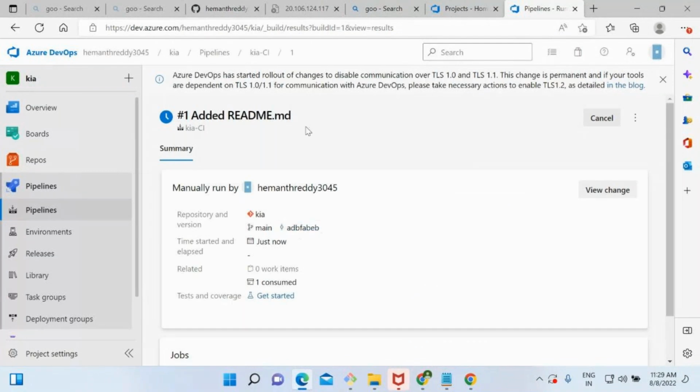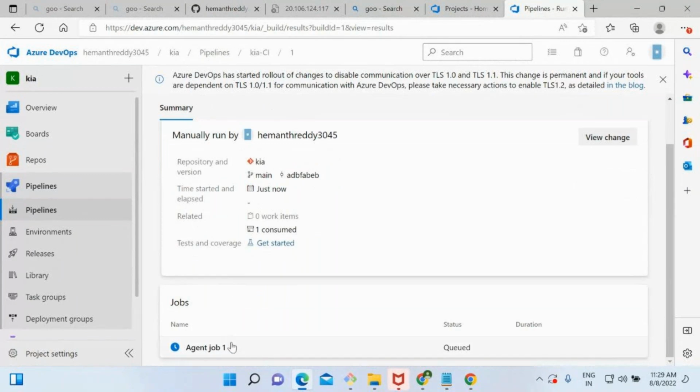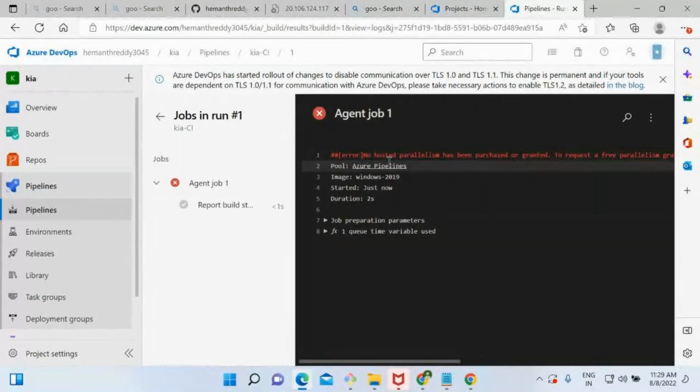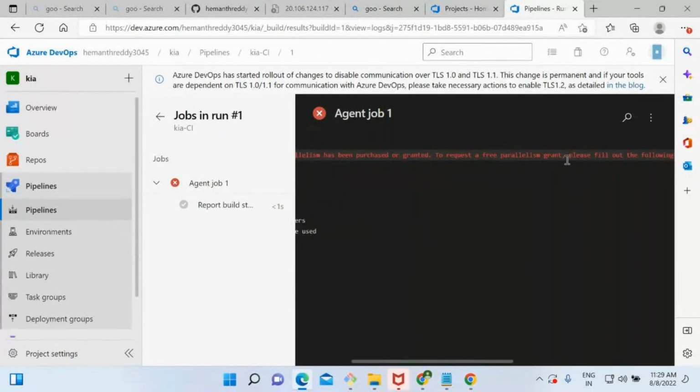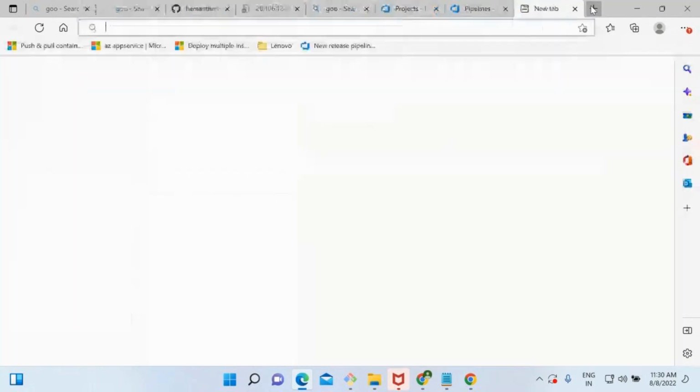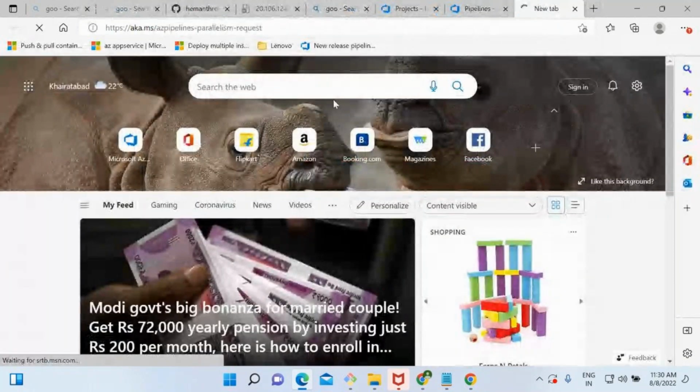Why are we doing this? I'll tell you. This pipeline will fail for you because, see, no hosted parallelism has been purchased or granted. That means you do not have parallelism. To request a free parallelism grant, please fill the following form. They have given an HTTPS link, right? If you want to run your pipelines, you need to have access. To get that access, you need to fill this form. Copy this and open it in a new tab. A parallelism request.